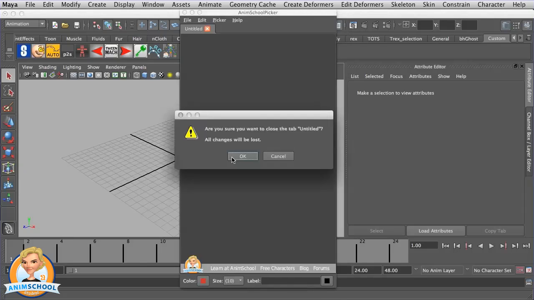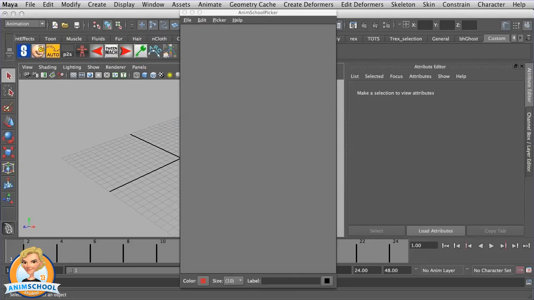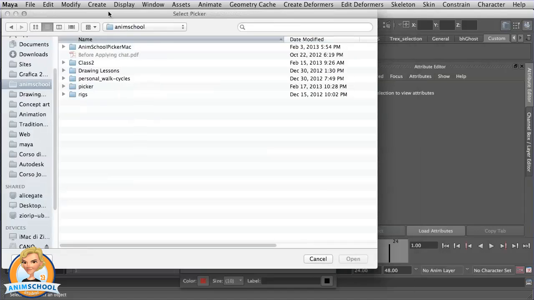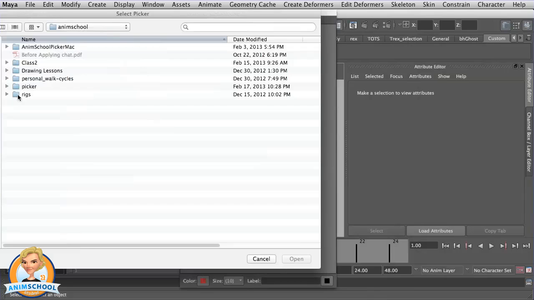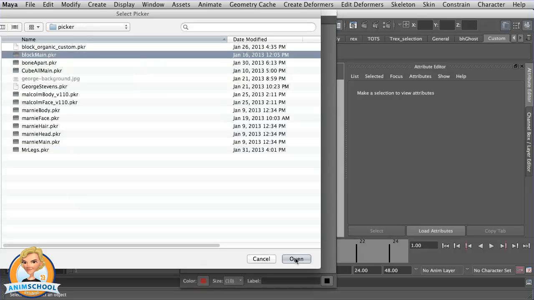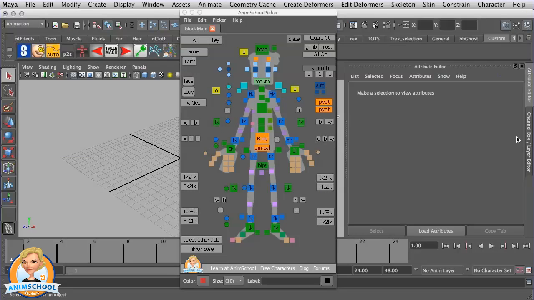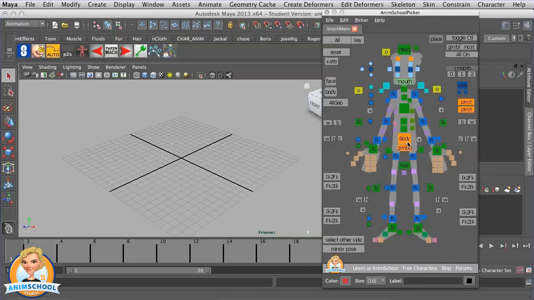Then I can close this one and I can open the picker that I need according to my rig, the rig that I'm using. Let me just take you there. Okay, here. And as I said, I got a folder called AnimSchool. I double click on picker and I choose what picker I want to use. Then it asks me the namespace. In this case, I have no namespaces because I have no rigs imported. And here's the picker, which will work perfectly once you have imported your rig into the scene.